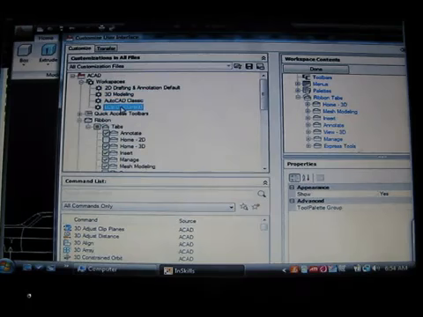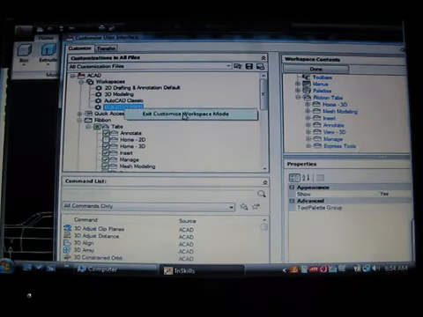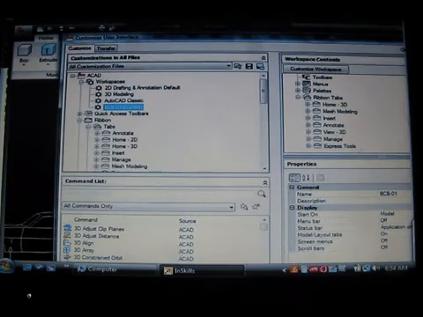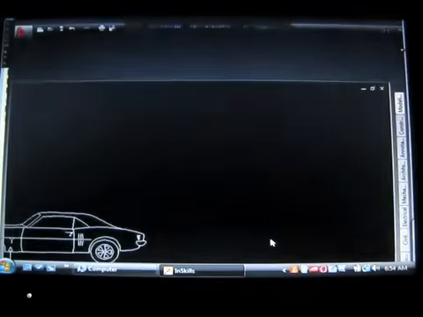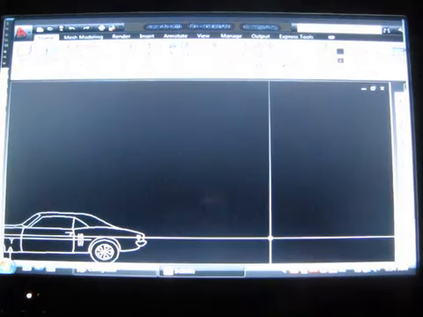When you're finished, just right-click on the workspace again and click the exit button. Hit OK to close the CUI, and your workspace will be updated with the changes that you made.